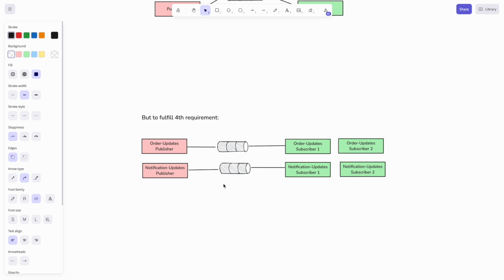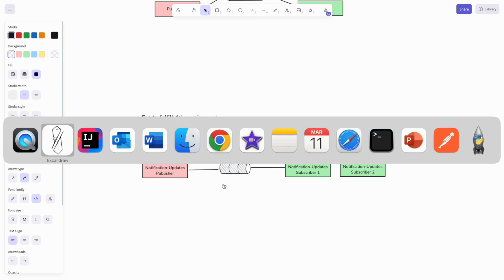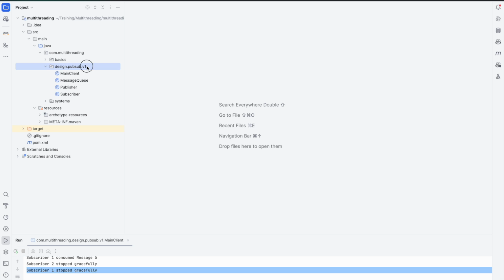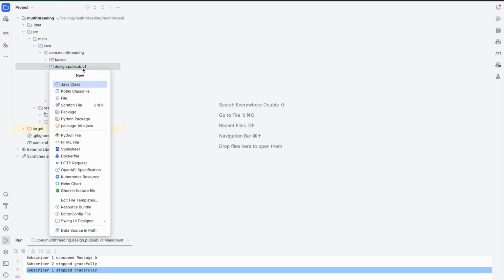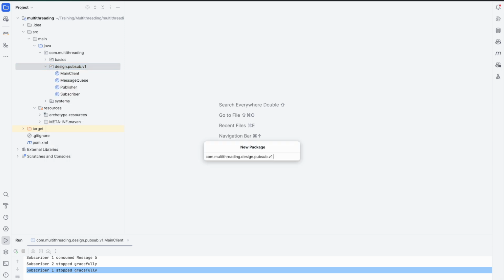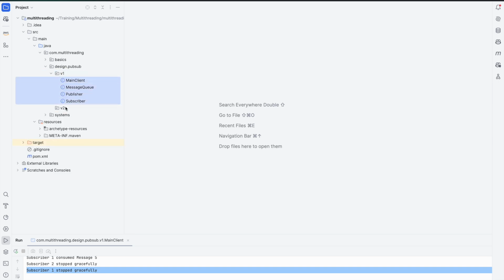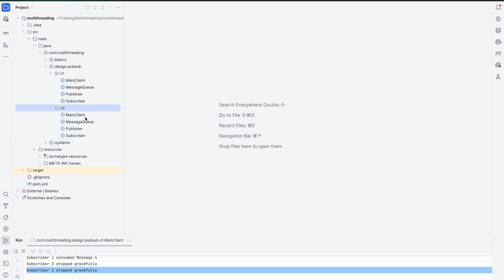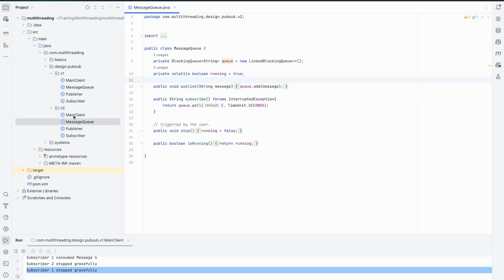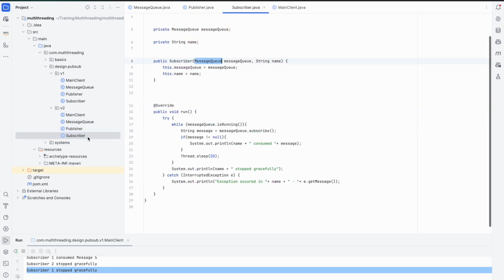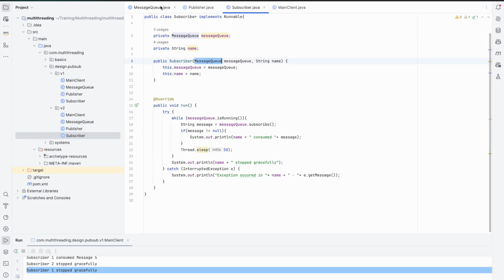Now let's see how we can do this in code. Till now we have the v1 package under which all the code is there. What I will do is create a package v2 and copy all the code into it, so that it would be easy for you to check how we have incrementally changed the design with respect to requirements. Now this is the message queue, the main client, the publisher, and the subscriber. These are the four classes which we have created.